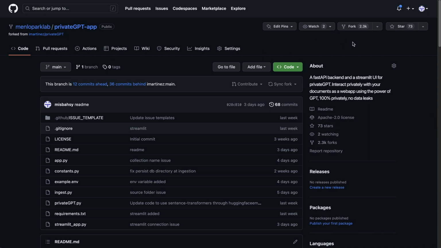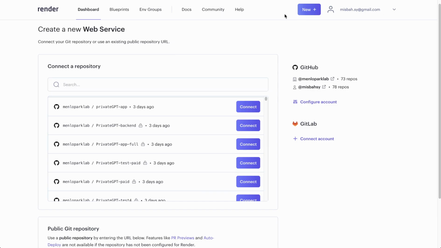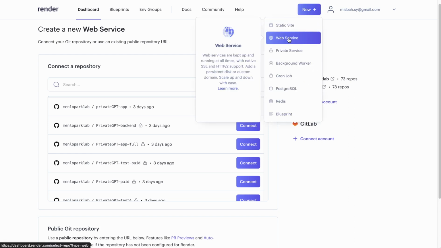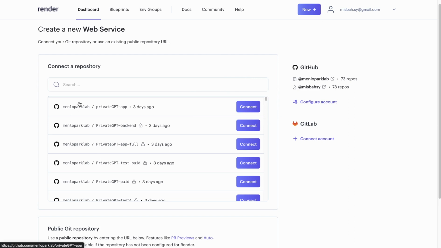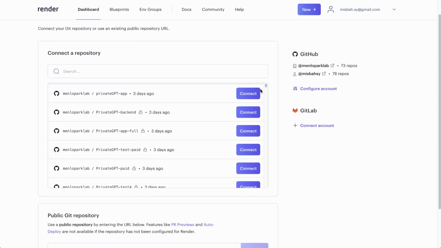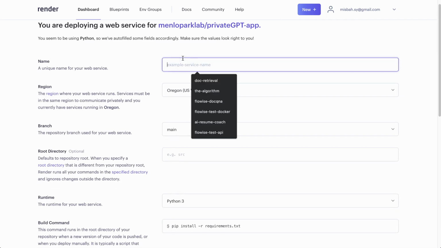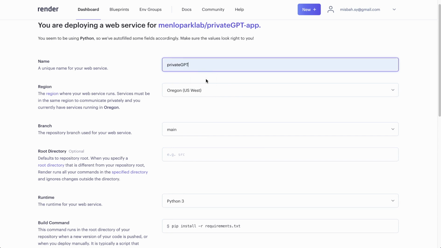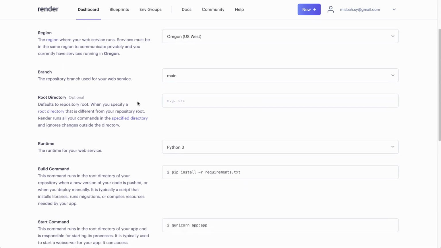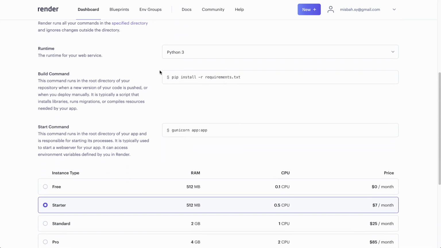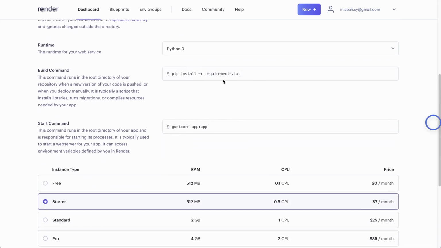So first thing is you probably want to fork the repo, and once you do that, it will be available in your account. This is the PrivateGPT app specifically. Once you have it in your account, you're going to go to render.com and create a new web service. After that, you'll see a page similar to this. You'll select the PrivateGPT app, and we can give it any name. I'll call it PrivateGPT. Region is fine. For the build command, we can leave this as is.